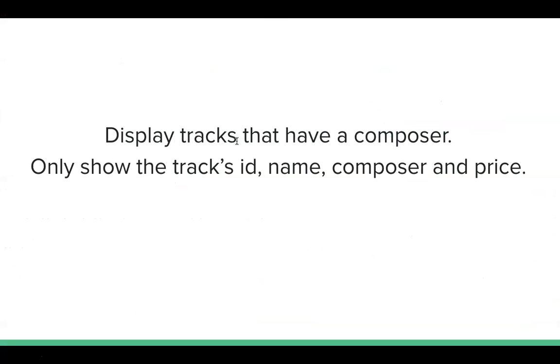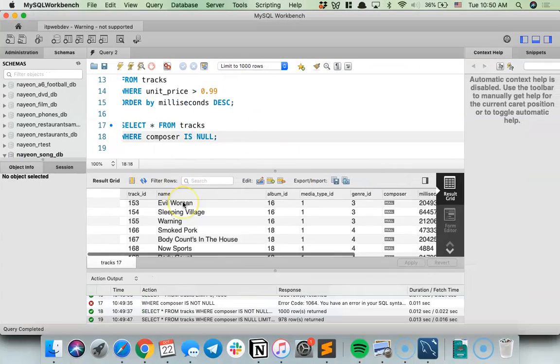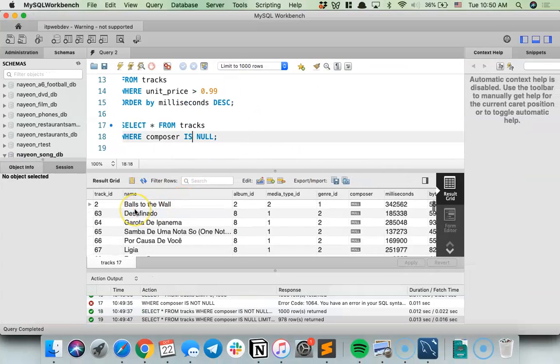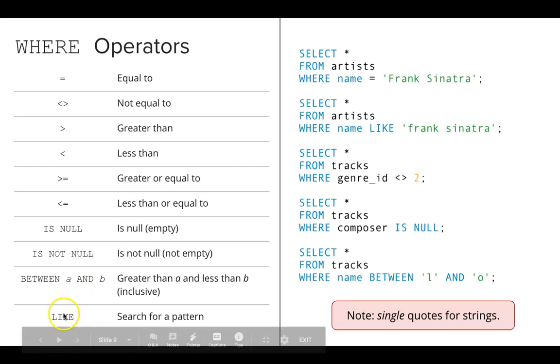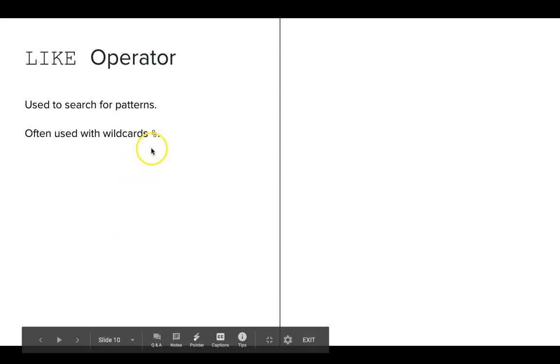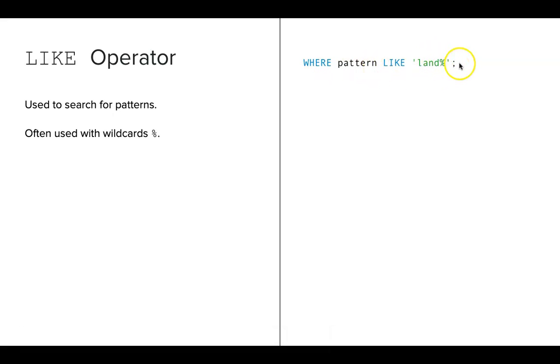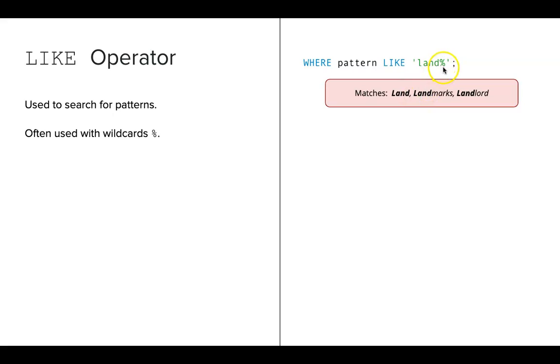All right, let's go to the next one. Yes, the question we just had. What about when we want to search for a name? Like I want to look for a song that has the word balls in it, or whatever it is. We can do that by using something called the LIKE operator. It's part of the WHERE clause, and it allows us to search for specific patterns using wildcards. For example, if I look for WHERE pattern LIKE 'land%', it's going to match land, landmarks and landlord. So any of the words that appear after the word land will show up.